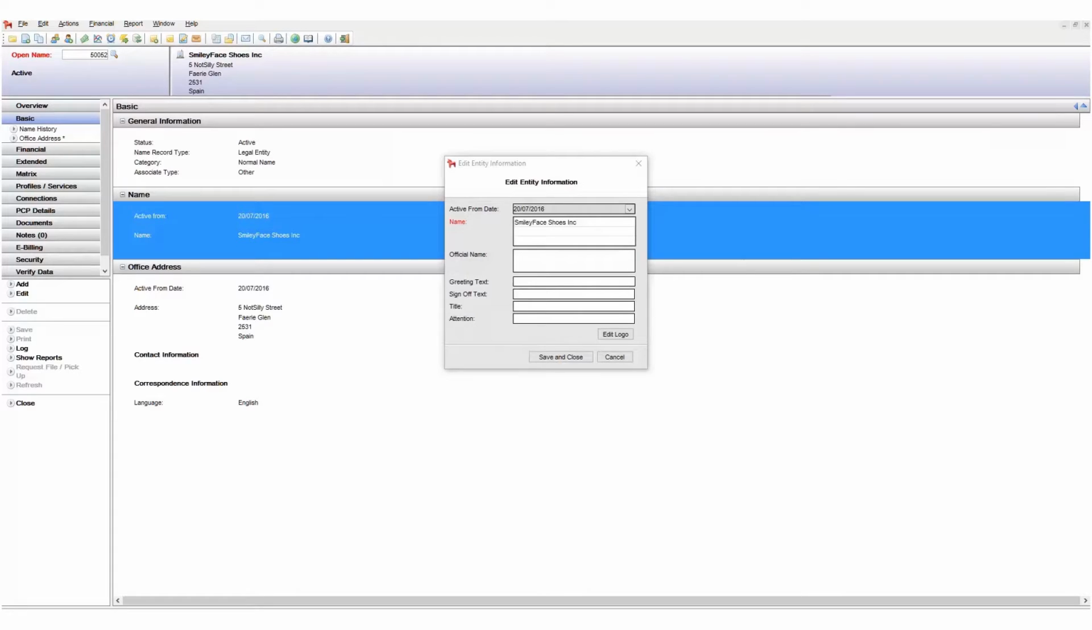Note that we have 3 lines in total where I can add my names if need be. So perhaps on the second line I will add additional information. These 3 lines can be seen as 3 name lines, name 1, name 2 and name 3. Keep this in mind. So let's save my changes.